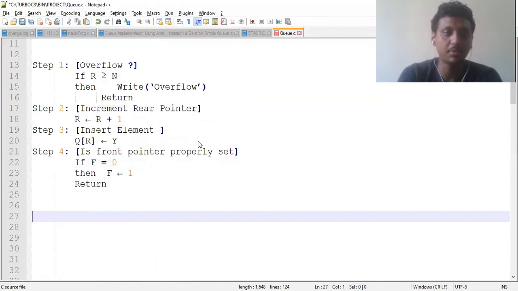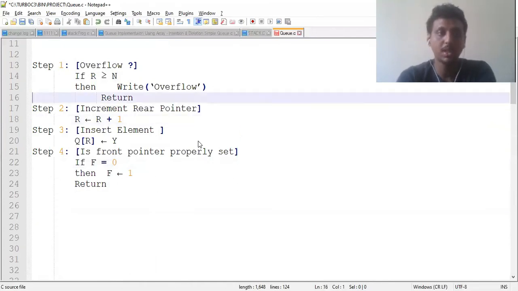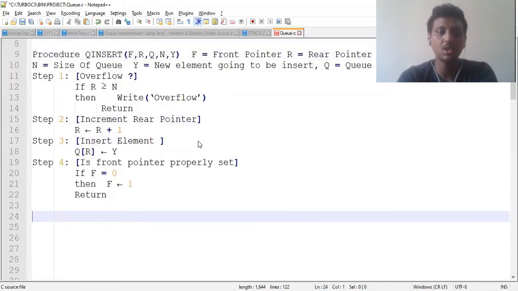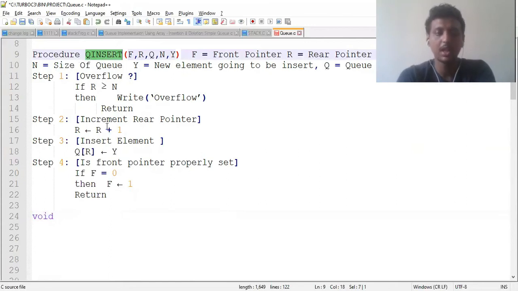These are the steps of the algorithm. The first step is to check for the overflow condition. Before that, we need to give the name of the function. Here the function is a procedure. I am writing the function name as queueinsert, as it is.